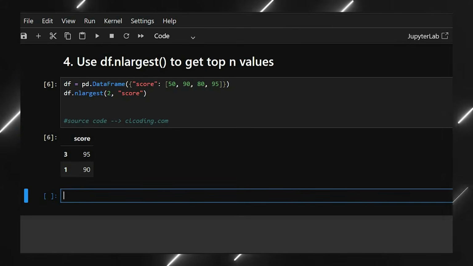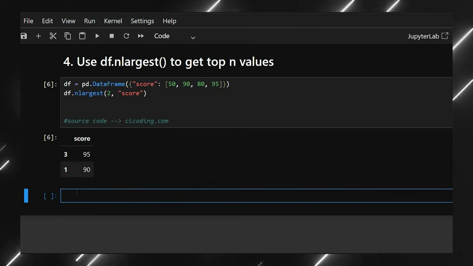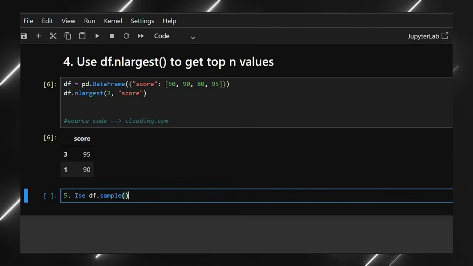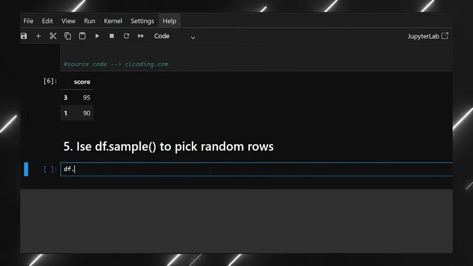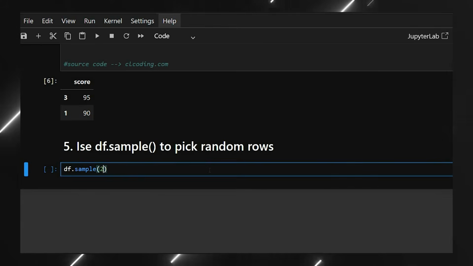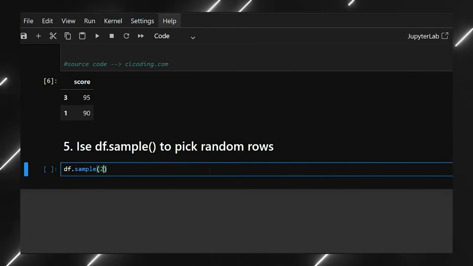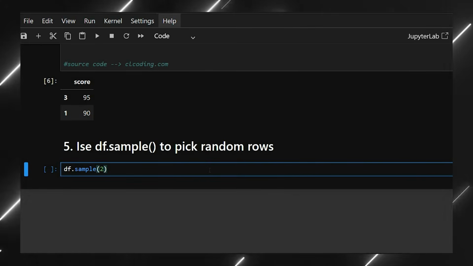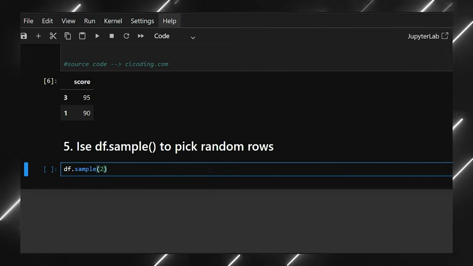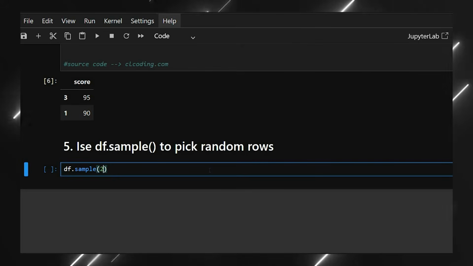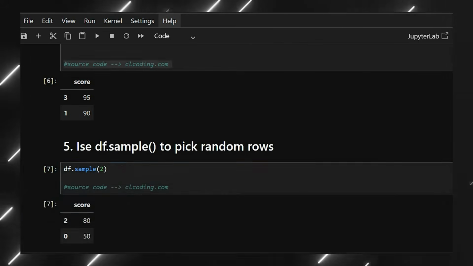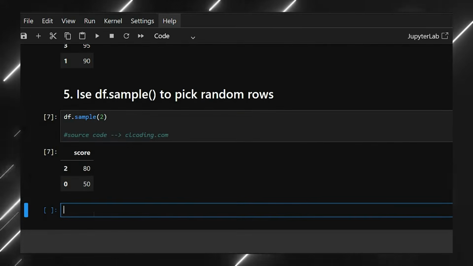So it is the sample method to pick random rows. It is very useful for quick checks of a large data set, helps find anomalies by sampling rows randomly, and is also used for train, test splitting. So we'll see its output. So here we can see its output.